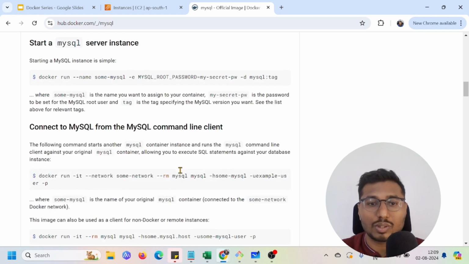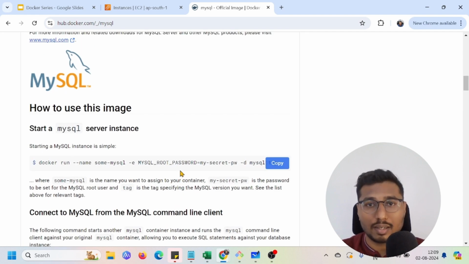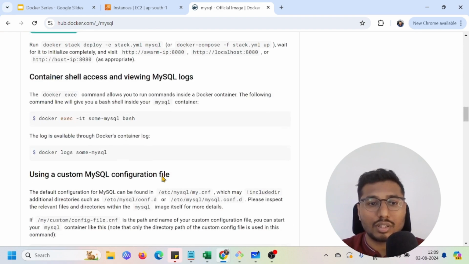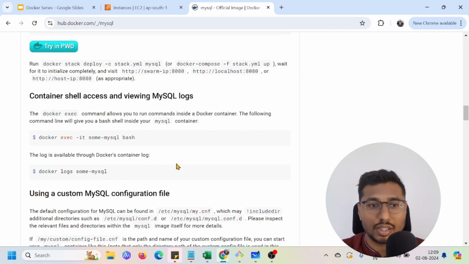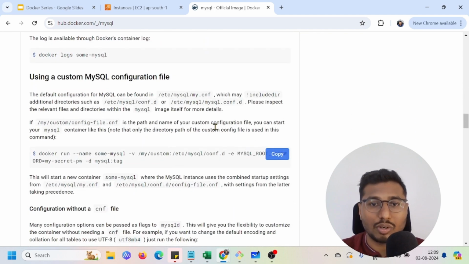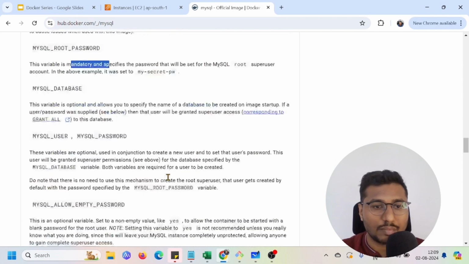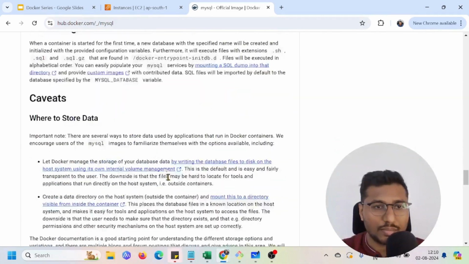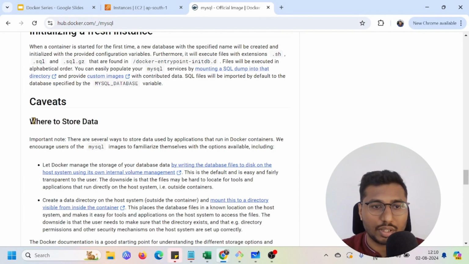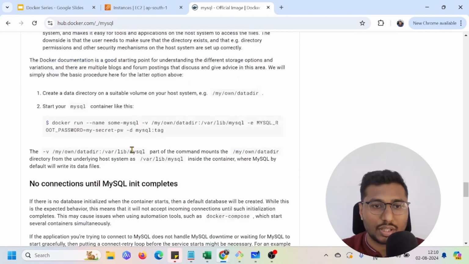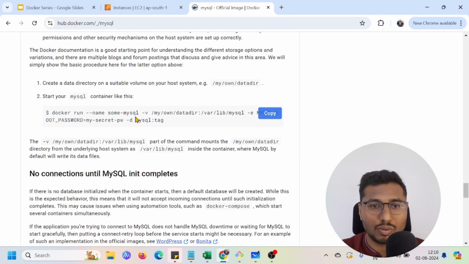So we are here talking about where the data is. Where is the data that we can keep for this particular image? By default, this container is going to keep all its own MySQL data at some location. If you scroll a little down, in the caveats section you can see where to store data. Inside this documentation you should get to know that there is a volume mentioned.